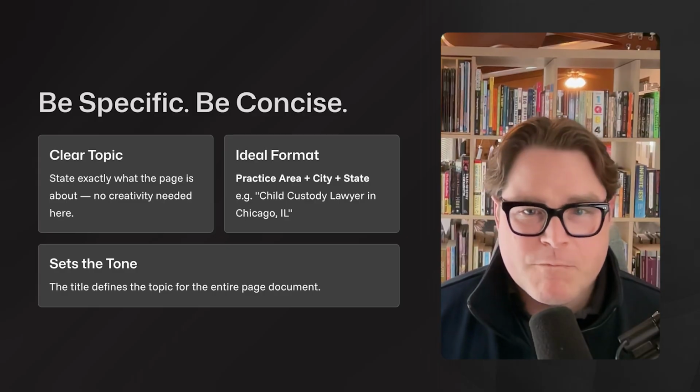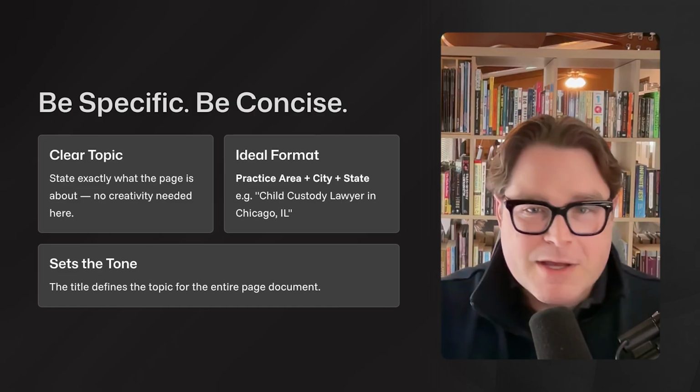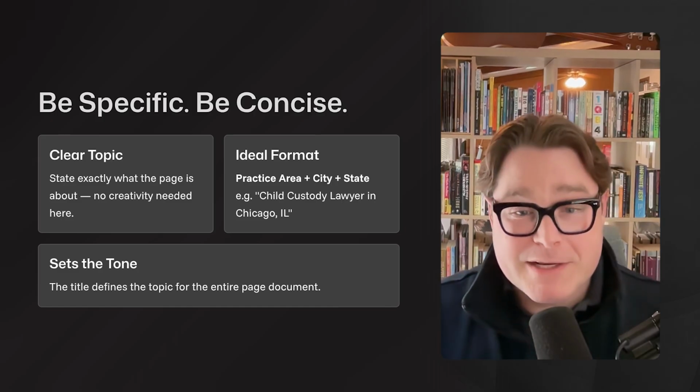So for a custody lawyer page, it should be child custody lawyer, ideally child custody lawyer in city-state. That's typically the structure we would want to follow. But it's just not a place to get cute. Be very specific. What is this page about? You're setting the topic of the page for the rest of the document. That's right. No murder mystery titles here. Just what is the page about?